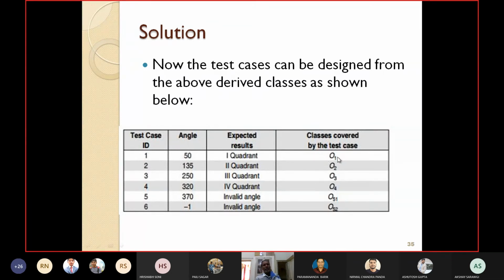Similarly, for 250, the expected output is that it should be in the third quadrant, and it covers the O3 class. But the problem is that suppose you have given 250 and it is showing the fourth quadrant. So definitely there is some problem in your design or some problem in your coding. In this way, we are comparing the expected output versus the actual output.